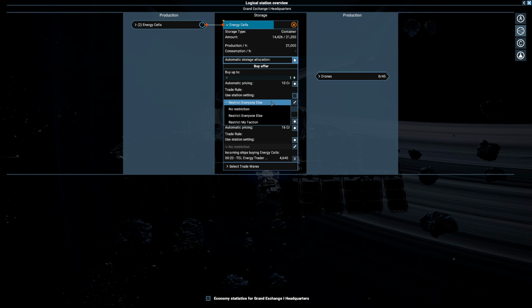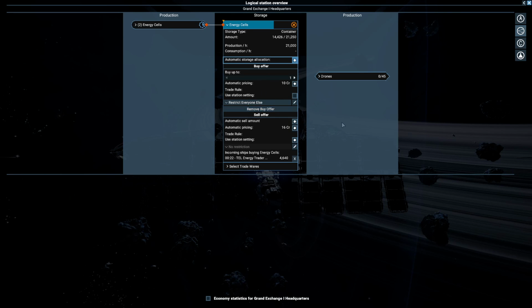And you can actually just set this up to restrict everyone, including your faction, if you want. That way, not even your traders will bring you energy cells. Buy up to 1 will also limit how many energy cells anybody's going to bring you anyway. So that's 2 ways of limiting that right there. Then you also want to go into this trade rule for your sell offer.